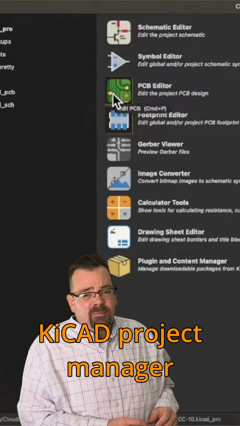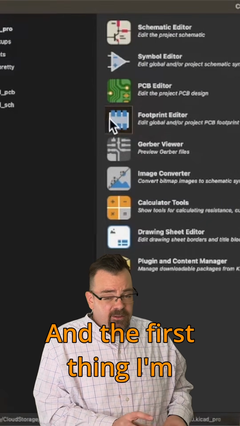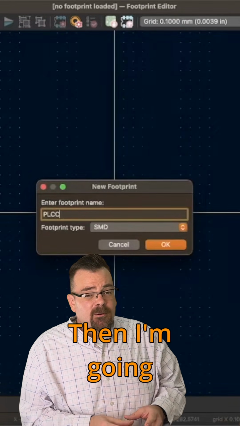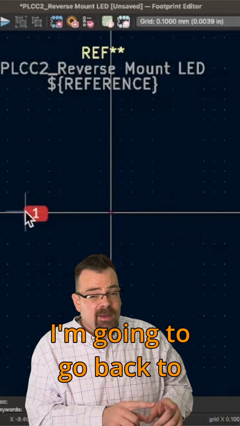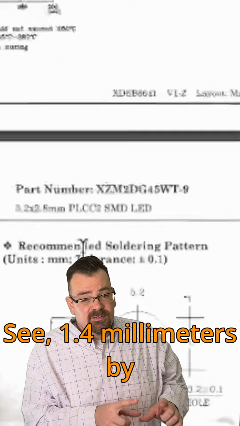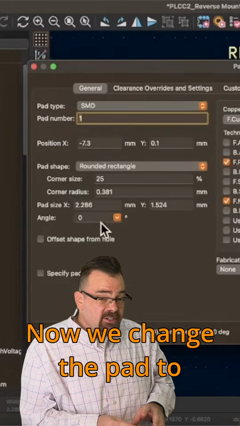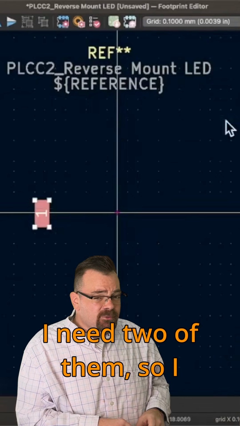From the KiCad Project Manager window, go to Footprint Editor, and the first thing I'm going to do is create a new footprint and save it in my footprint library. Then I'm going to make a pad, put it down, and go back to the datasheet to see what those dimensions need to be. See? 1.4 millimeters by 2.6 millimeters. Now we change the pad to those dimensions. I need 2 of them, so I'll make a copy.